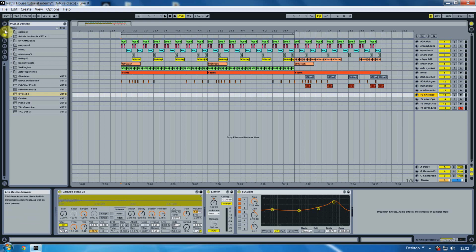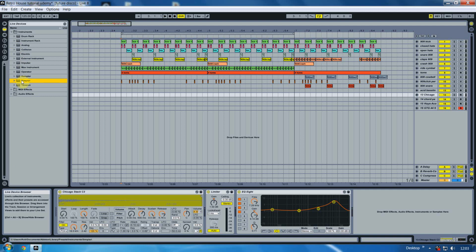So go over to your instruments rack in Ableton and find simpler and drag that onto a MIDI channel, and then go into your samples and find the Chicago stack sound and put that into here. Raise the volume on it, 6 decibels. Over to your keyboard. And there's your Chicago stack sound.